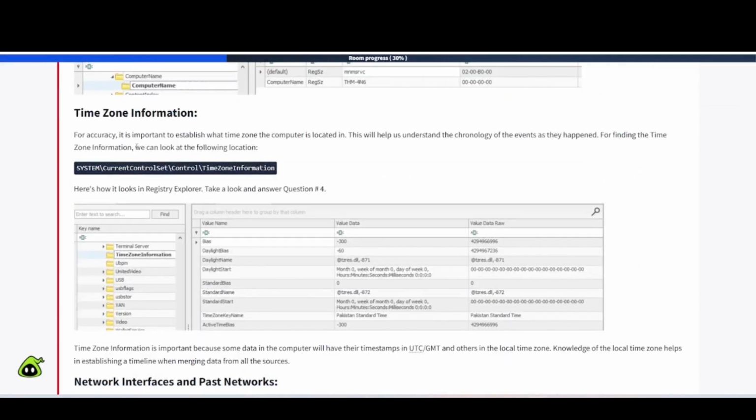All right, time zone information. For accuracy, it is important to establish what time zone the computer is located in. This will help us understand the chronology of the events as they happen. For finding the time zone information, click at the following location: SYSTEM\CurrentControlSet\Control\TimeZoneInformation. Here's how it looks in Registry Explorer. Answer number 4. Okay.